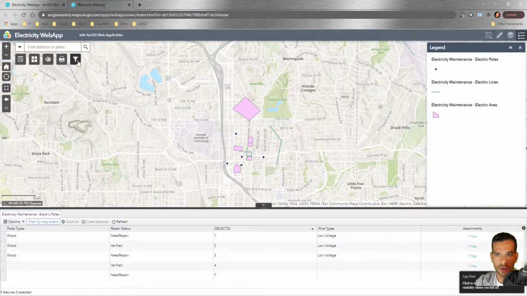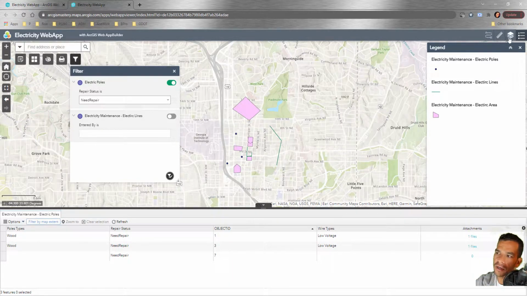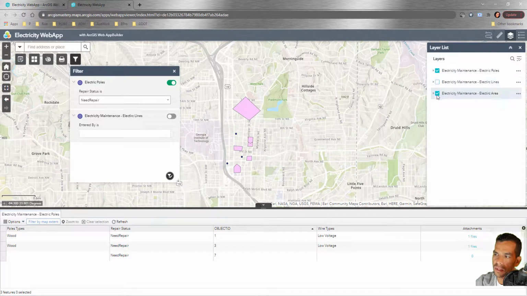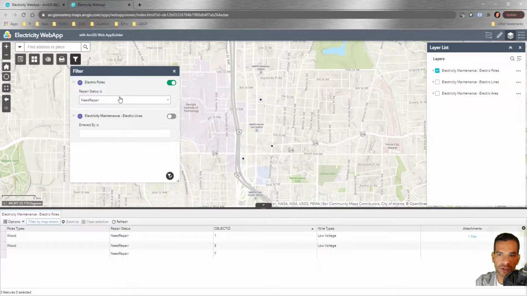Okay, and here we have the filter. All you need to do is come here and say I want to see only the ones that need repair, and you can enable the filter from here and it will show you only the ones that need repair. If you want to focus only on the electric poles, you can come here and open the layer list and say I want to see only the poles, and now you are sure that all the features shown on your map are just the poles that have the repair status needs repair.